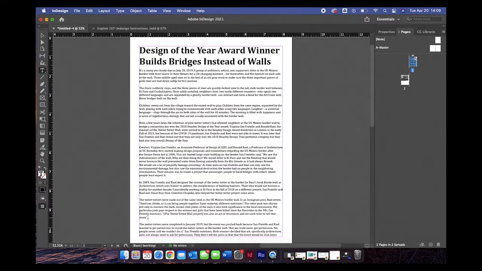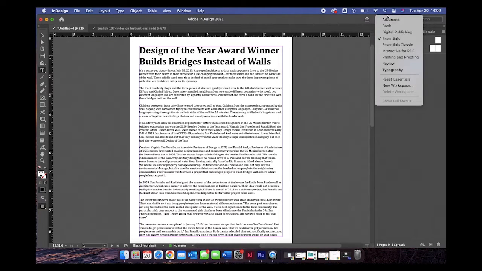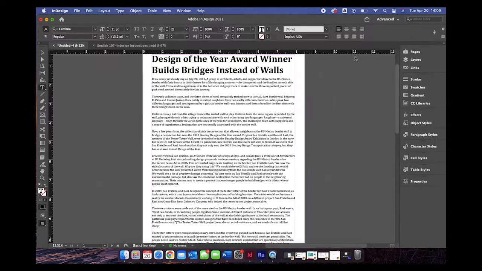Immediately, I can see that I have a widow on my first page, and I don't want that, and I also don't want to manually go and fix every widow that I have. If you have a larger document, this would take a long time to fix. So what I'm gonna do to quickly fix my widows is go up to Essentials and change that to Advanced, just to have advanced settings.